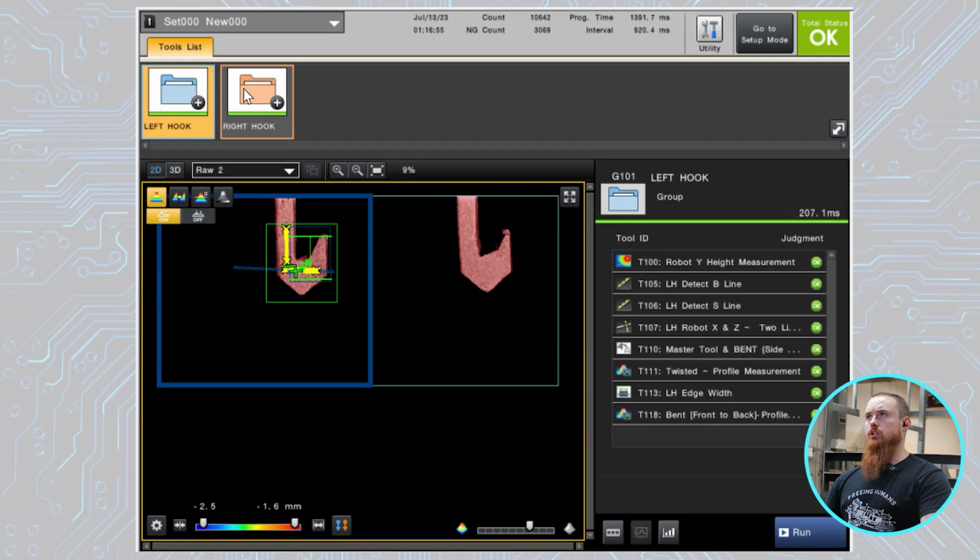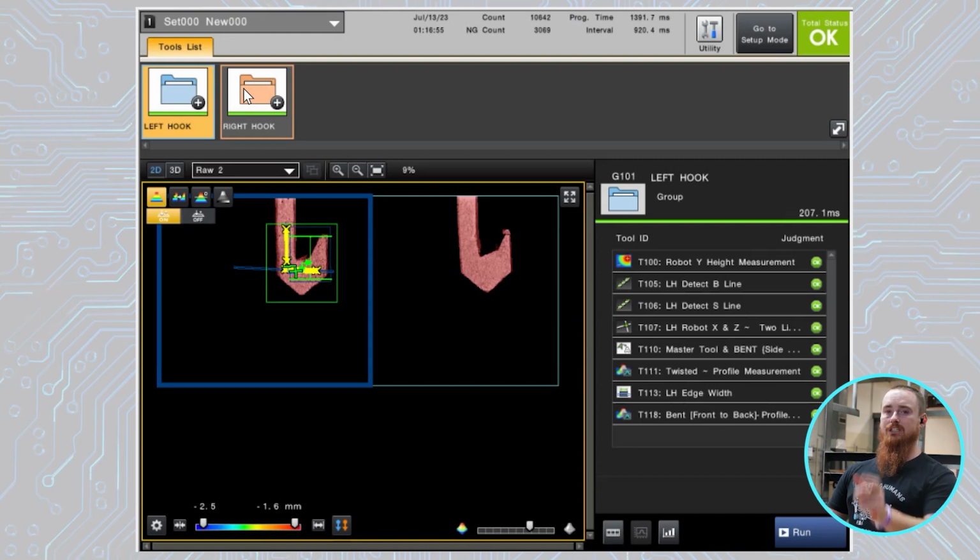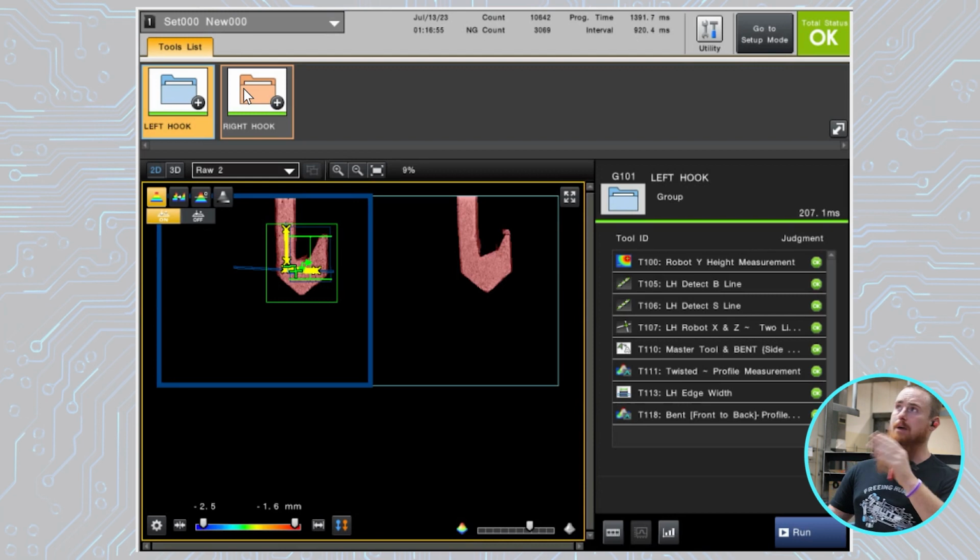Now I'll go over here to this twisted one. So pretty self-explanatory. These have all been named fairly identically with what the actual process is. So this will detect if the hook is twisted. And then we're also testing if the hook is bent front to back in another tool.